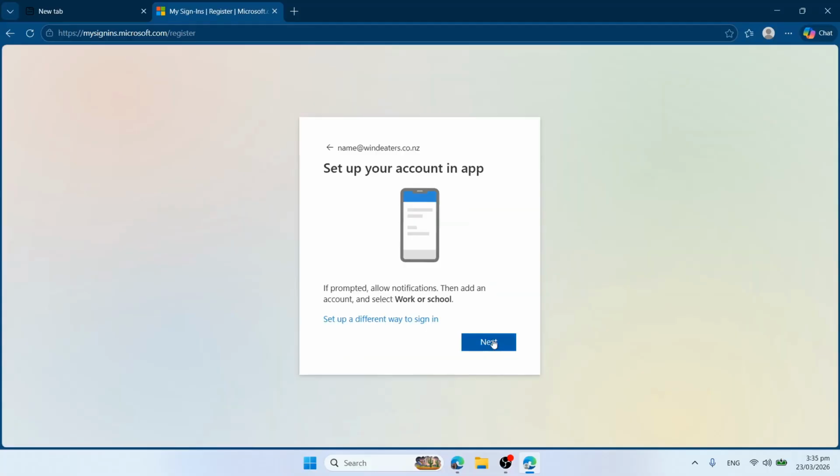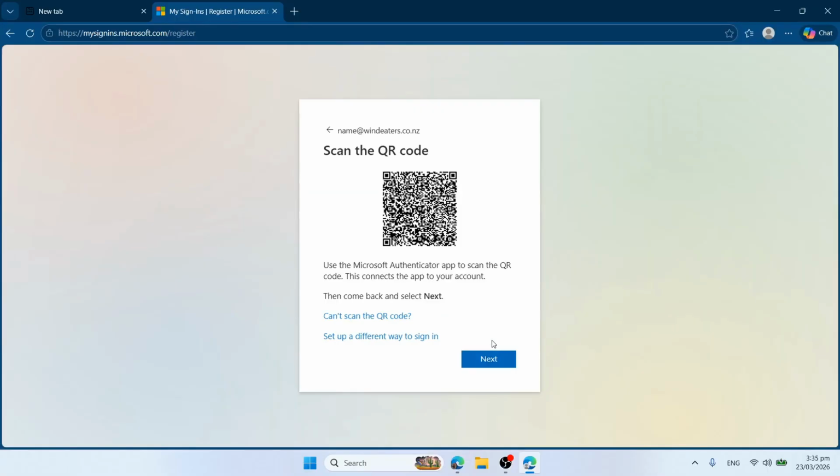A prompt will appear to tell you to add the account as a work or school account. Click on Next, and you will see the account QR code. This is the QR code that you can scan in to automatically add the account to Microsoft Authenticator.